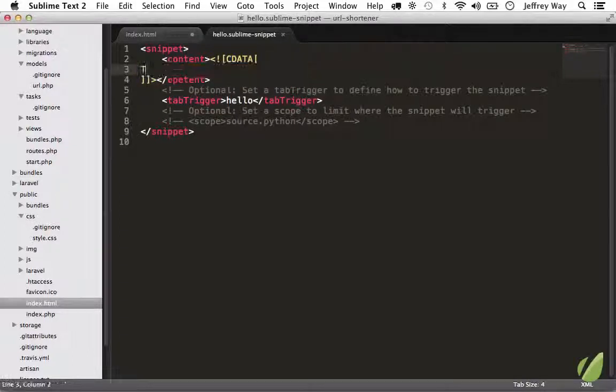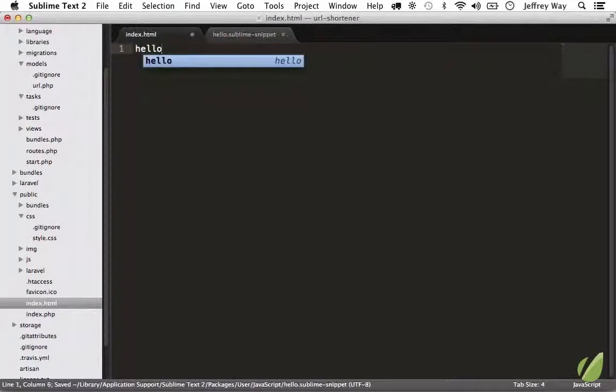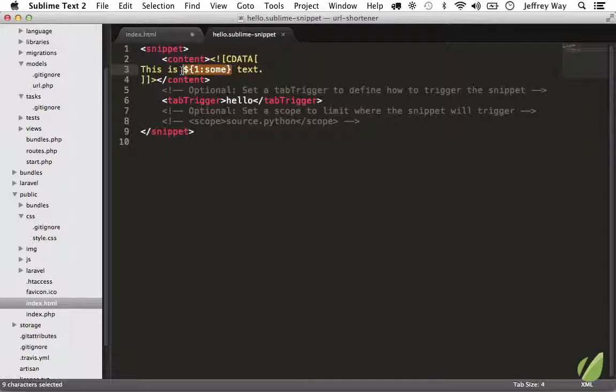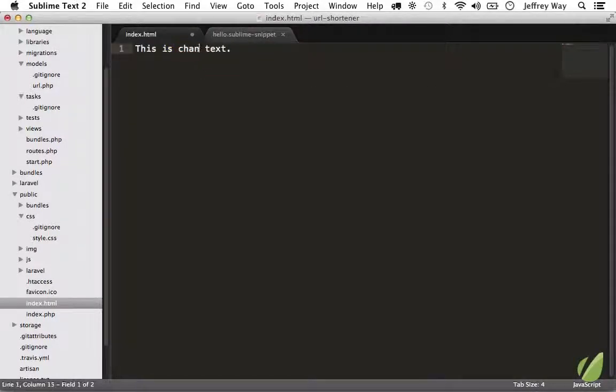So let's say this is some text. And I want to give the user the ability to expand this, but also change some if they want. Well, curly brace 1, I'm going to set the default value to some, but they can change that if they'd like. So now I save it, I type hello, enter, and now it automatically selects the first stop point that we specified. I hit change, hit tab again, and now I'm at the end of the line.